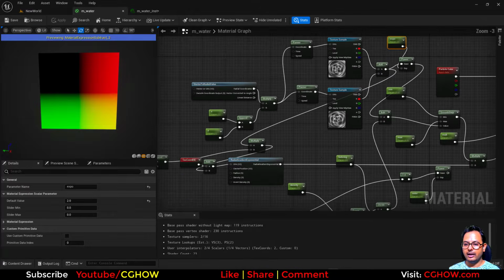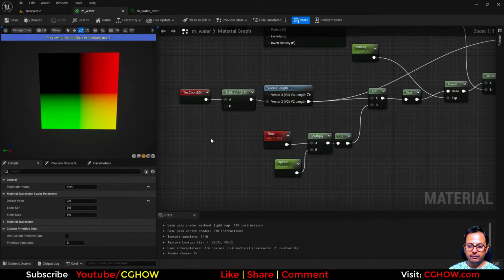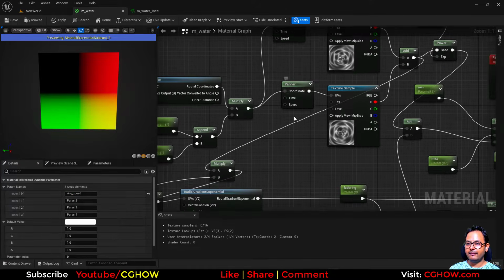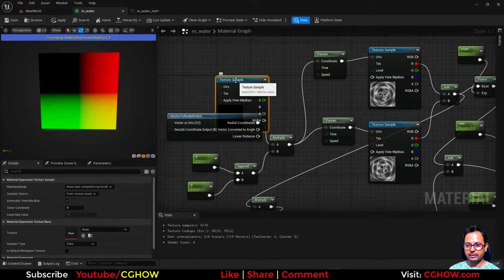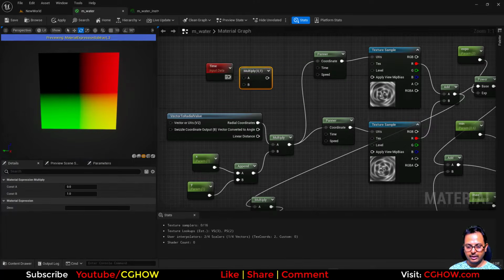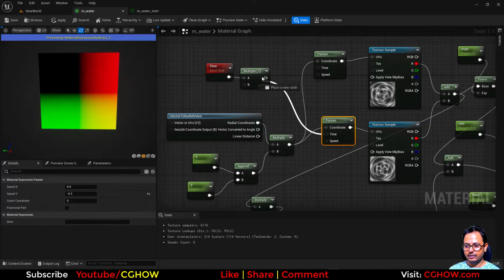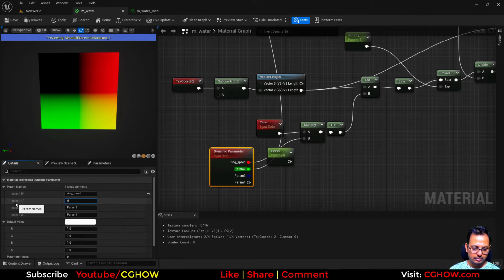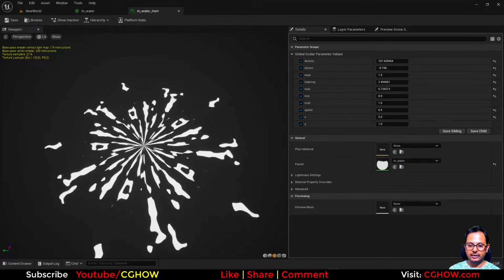So now I'll make some parameters that I'll use in particle. First is dynamic parameter for this ring speed. So this will be my ring speed. And then we have this panel here. So again, we need time and multiply and then connect it here. And this will be my noise speed. Nothing else. I'll just use these two settings and these default setting from my instance.